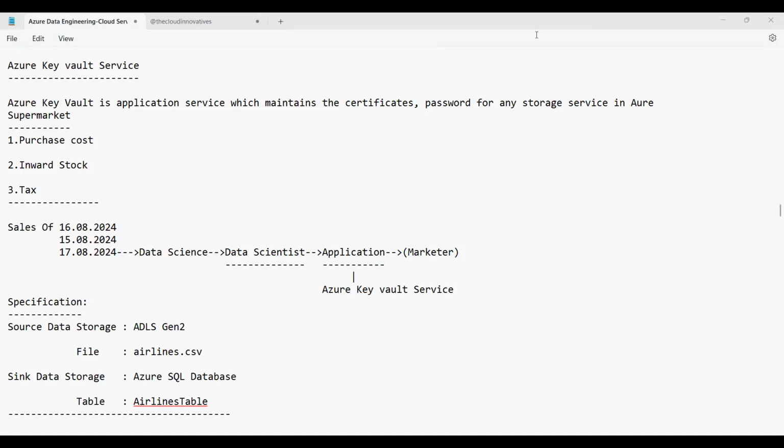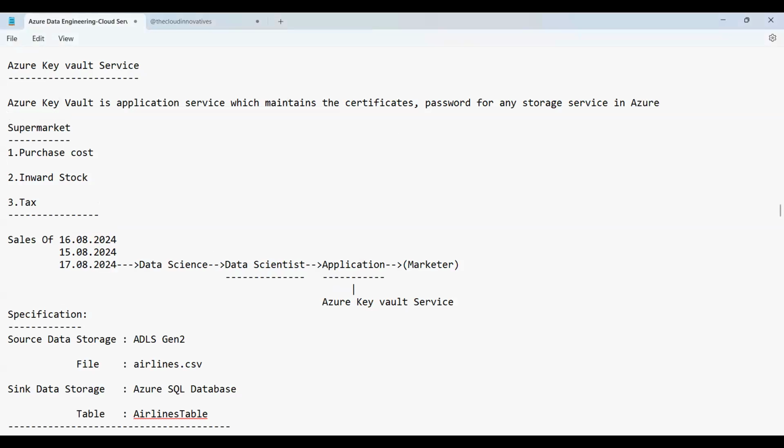Okay, guys. So here you have it. The Azure Key Vault is an application service which maintains the certificates and passwords for any storage service in Azure. Okay. So now, anyways, let's go ahead with this. I'm just starting up the practical here, guys.